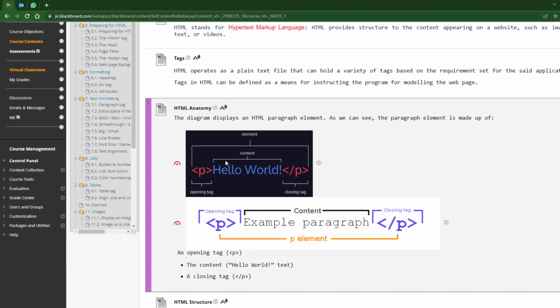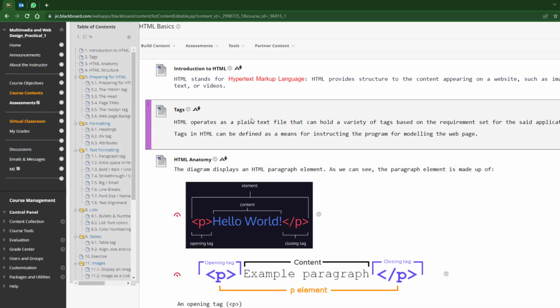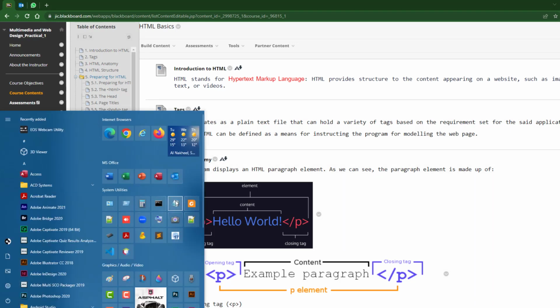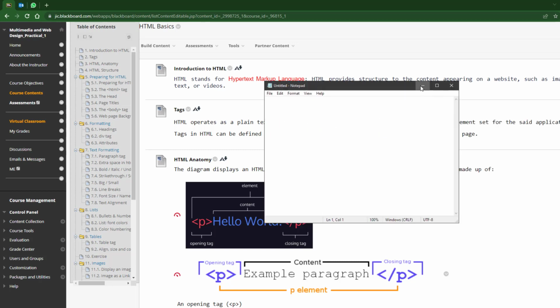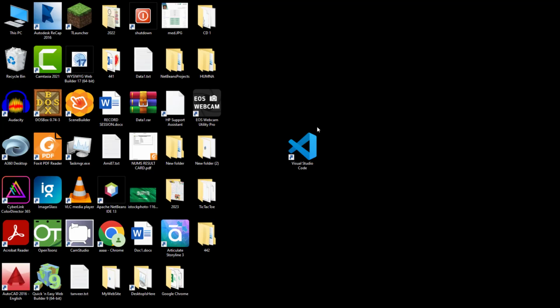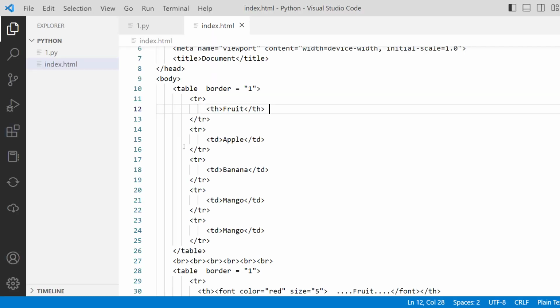Now, as it is said here that HTML operates as a plain text file, means that we can simply code HTML in a notepad in a text file without any problem. But there are some very good editors that we can use. In this case I will be using Visual Studio Code. This is an IntelliSense editor, meaning that once you start coding you will be getting help with every statement you start, with any keyword that you try to type.